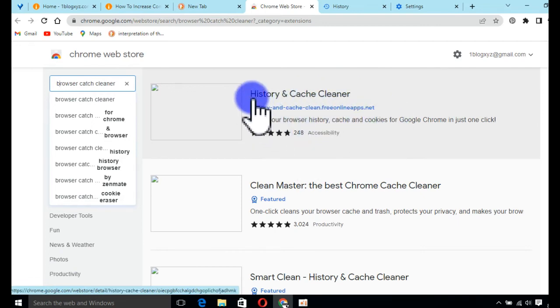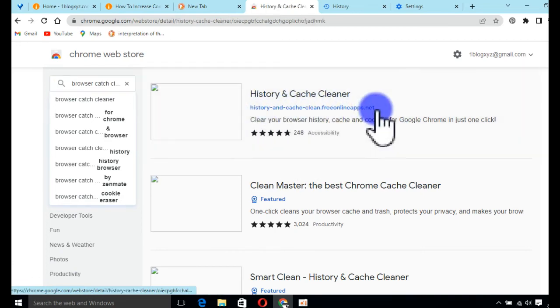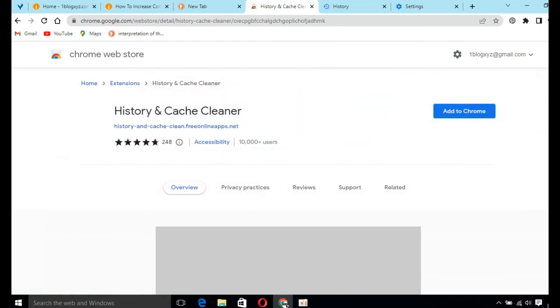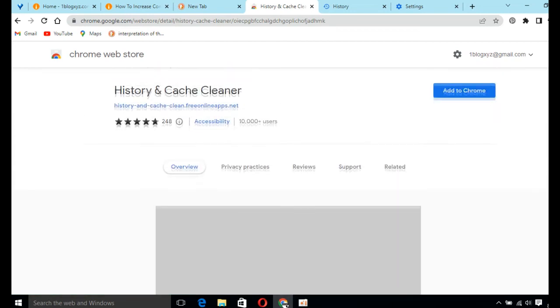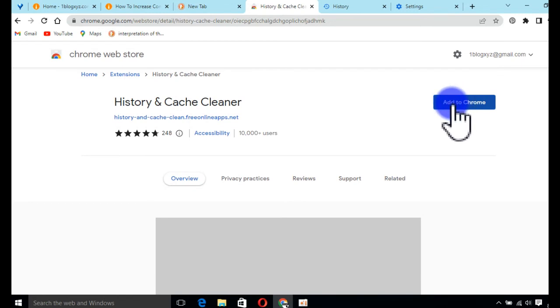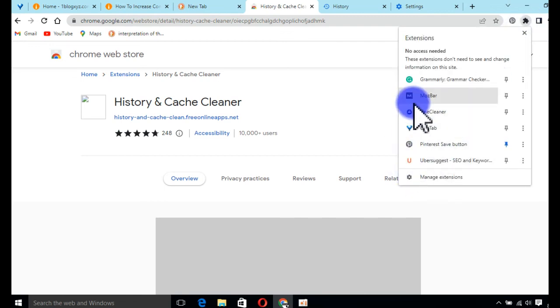Let's assume that history and cache cleaner is what we want. If you click on it, you are going to be taken to whatever choice that you made. Click on add to Chrome. Once you click on add to Chrome, it will be downloaded and added to your Chrome. Once it is added to your Chrome, what you need to do is to click this icon that is here. Click the icon and you are going to see it displayed as one of these icons here. For me it is One Cleaner.